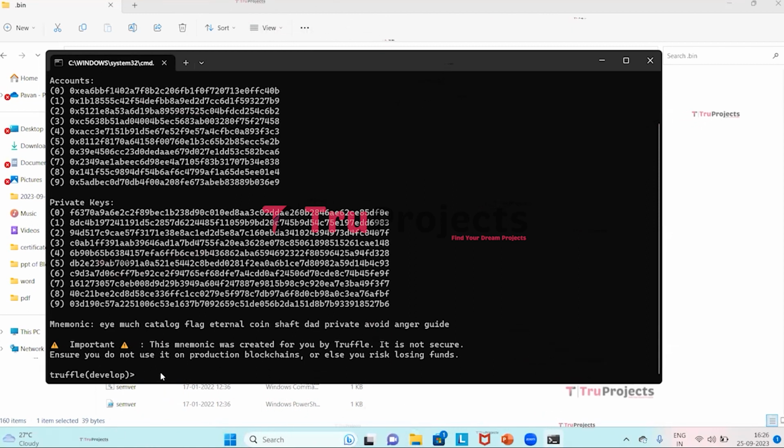Here we need to type the command, which is truffle space migrate. This will compile and deploy smart contract. Truffle is a development framework for Ethereum that simplifies the process of compiling and deploying smart contracts. Now we need to click on enter.